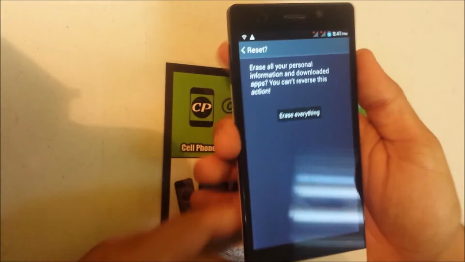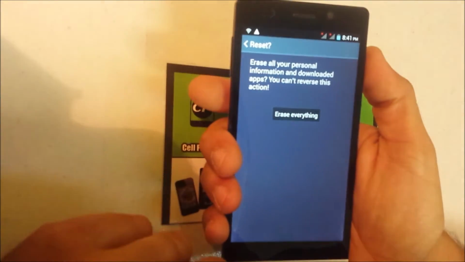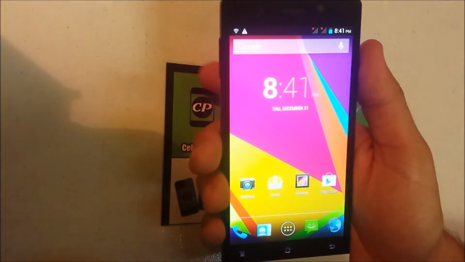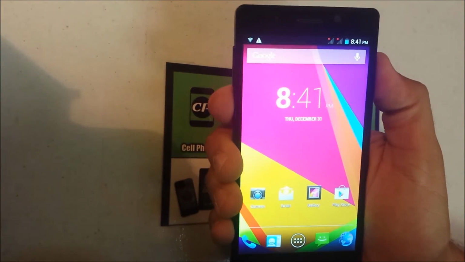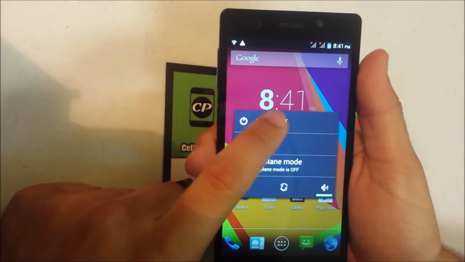by hitting erase everything. And once you do that, it's going to erase everything on your phone back to its factory condition. So it's going to wipe your phone clean. Make sure you back up all your data before you do that.